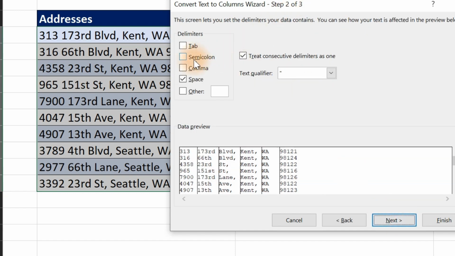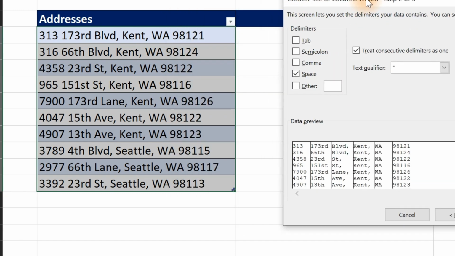Now we're on the second step. Over here, you can choose what your delimiter is. Let us look at this data. How many delimiters do we have? We have 2 different delimiters. We have the space delimiter and we have the comma delimiter. In case you don't know, a delimiter is what separates one word from another. Like here, we have a space before 173 RD, and over here we have this comma before this particular count right here. That is what we call a delimiter.